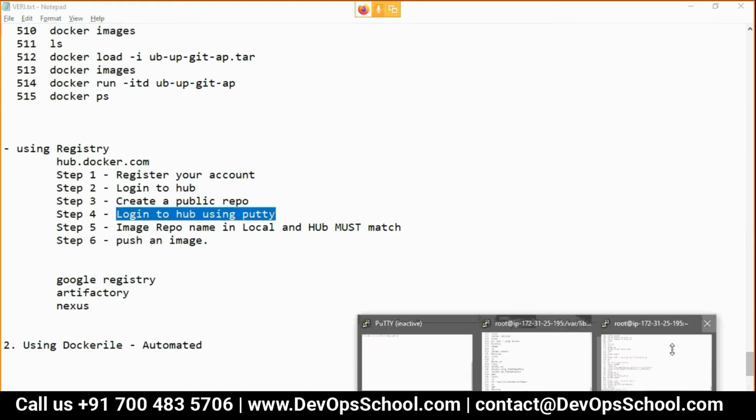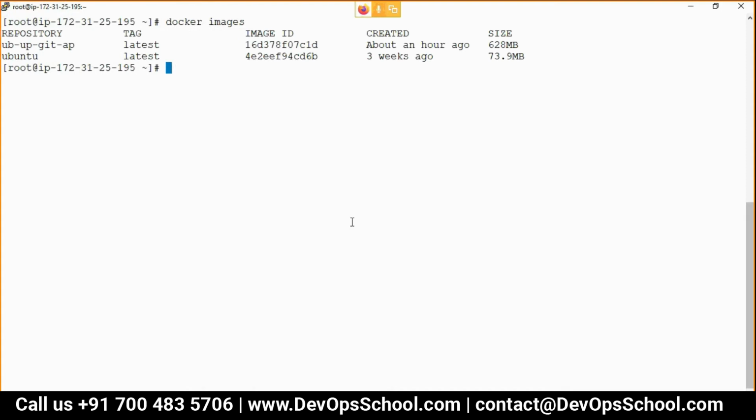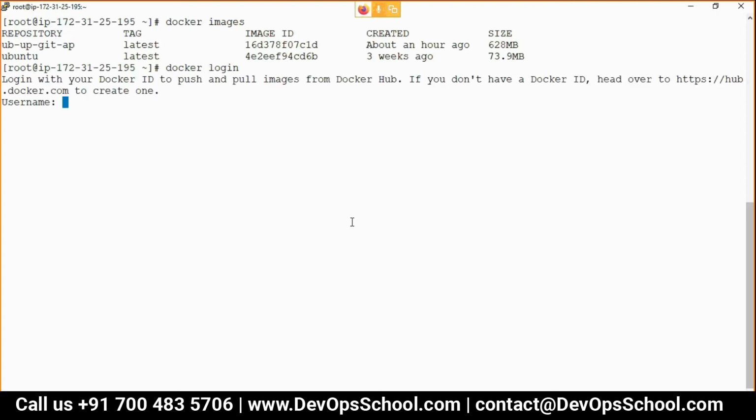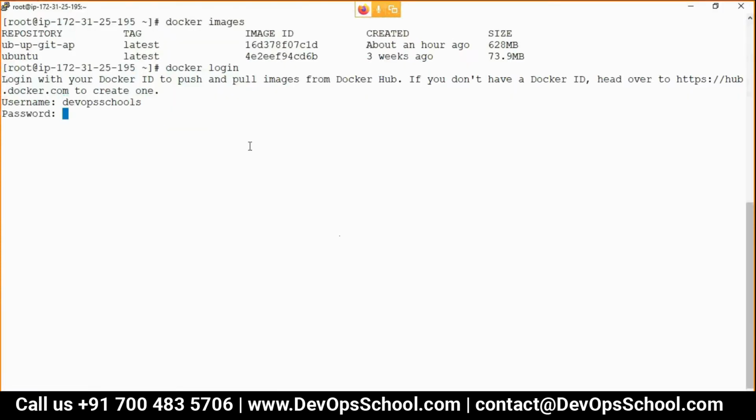So can I log in here? Look at my screen, Docker images. I run Docker login. Simple. Now you must be wondering, if I do the login, how come it's going to hub.docker.com? Just because that's the default registry. You can change it by configuring Docker also, that's not a problem, but that's the default registry. Now what is my username? I'll just copy paste. This is my username. What is my password? Which I won't tell you.